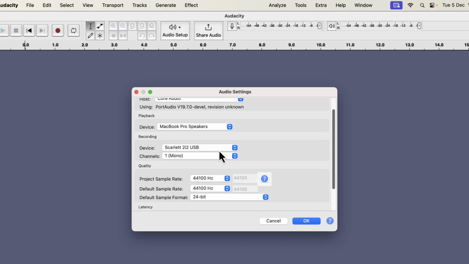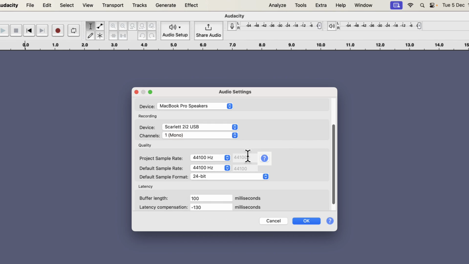Audio settings also show the recording device and channel. Audacity shows the same option in multiple places. You can configure from any of these places you find convenient. I came to these settings for the sample rate and sample format.